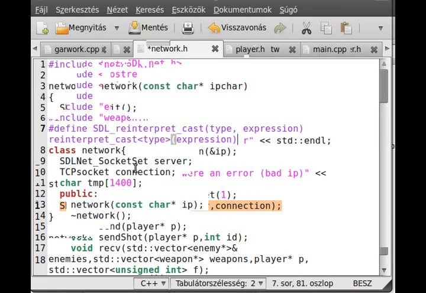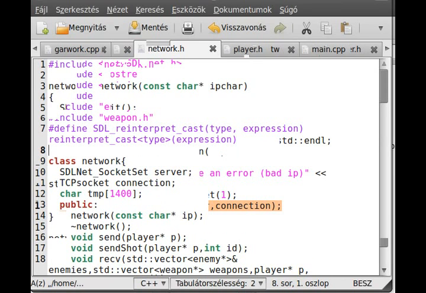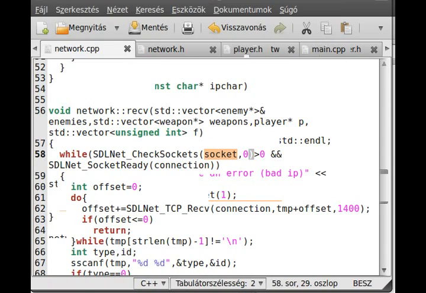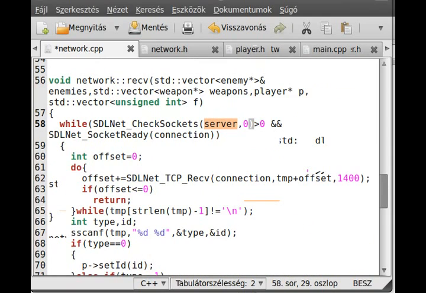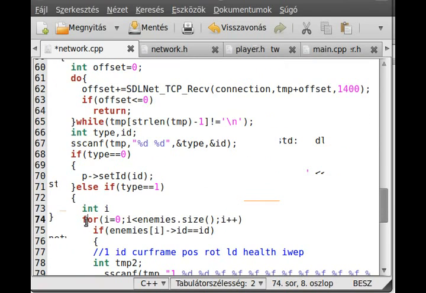Okay, one error is that I haven't put this SDL reinterpret class right here. The name of the socket set is actually server, not socket as I originally wanted, so let's change wherever I use socket and change it to server. I'm not sure if I use it anywhere else, probably not. Okay, and the next is 74. This is because I forgot a semicolon after the integer declaration right here, and pretty much that covers it.